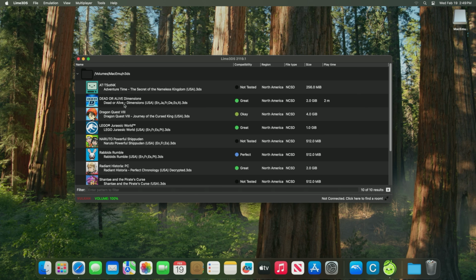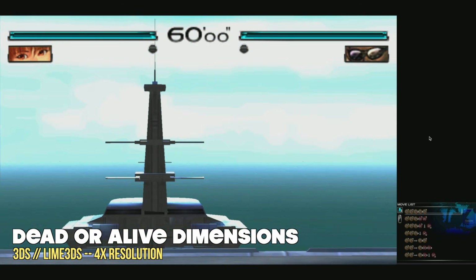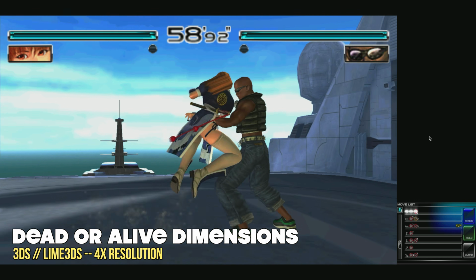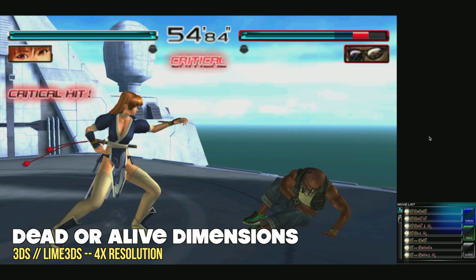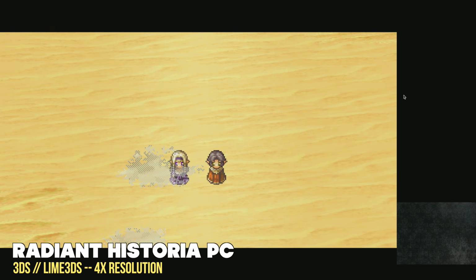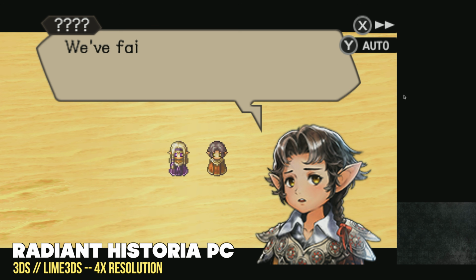And honestly, that's it when it comes to setting up Lime 3DS. It is very simple. You just got to make sure you've got the correct games and everything will run fine. And I found that usually a 4x resolution gets me the best performance. You'll still get some slowdown here and there. This is an app that's still kind of a work in progress, but yeah, you'll be able to play a lot of 3DS games this way.